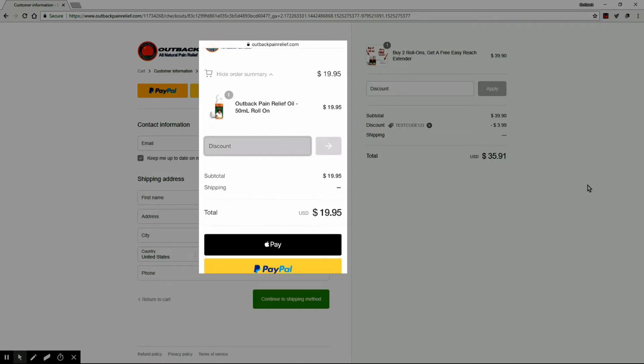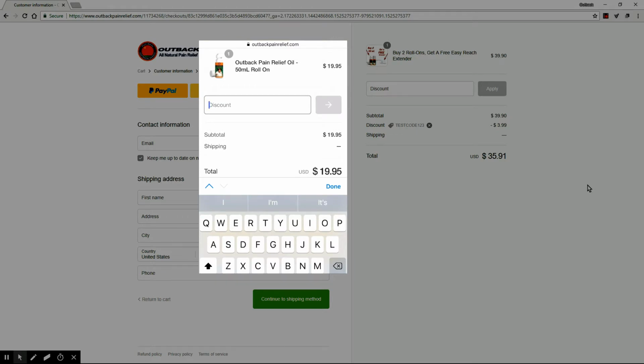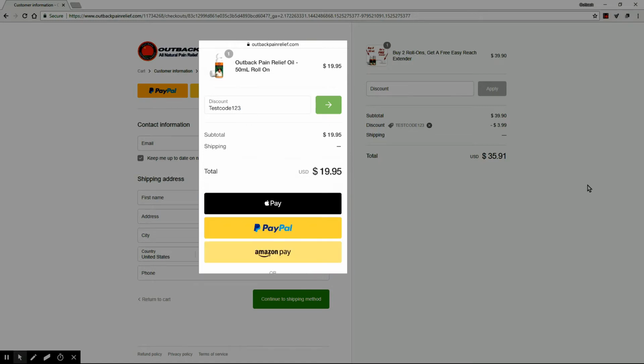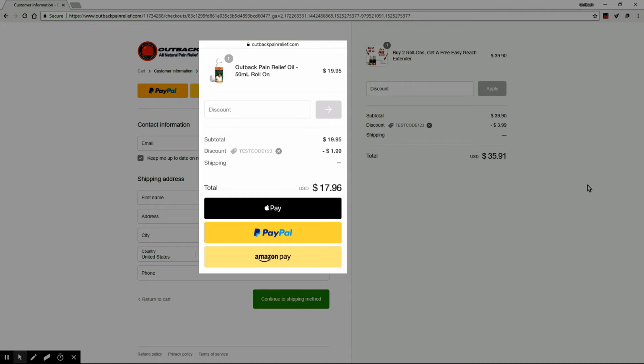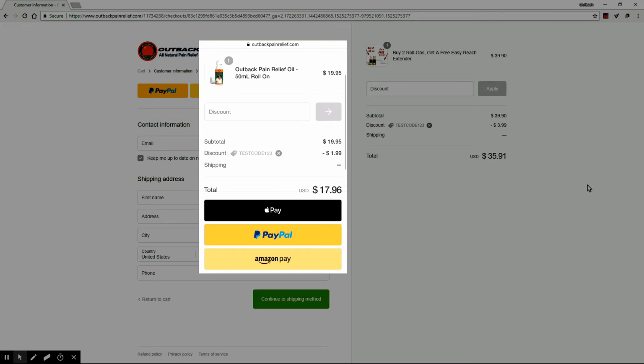Go ahead and put your coupon code here where it says Discount, test code 123, and click the same green button to apply your code. Immediately you will be able to see if your coupon code was applied correctly. Here we see that $1.99 has been taken off of our Outback Pain Relief roll-on.